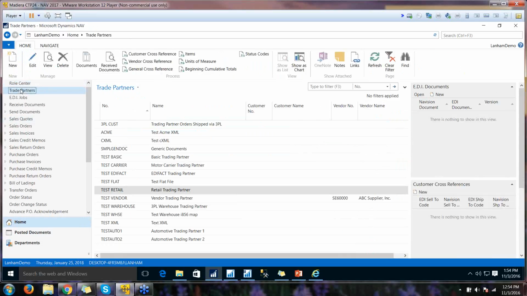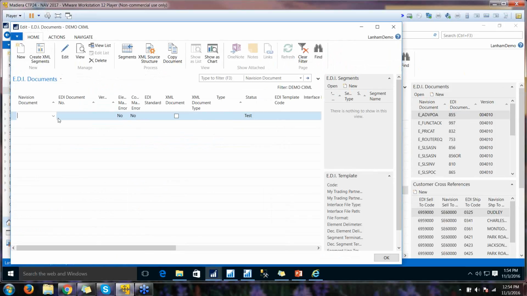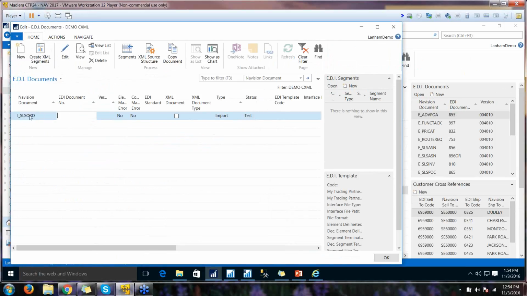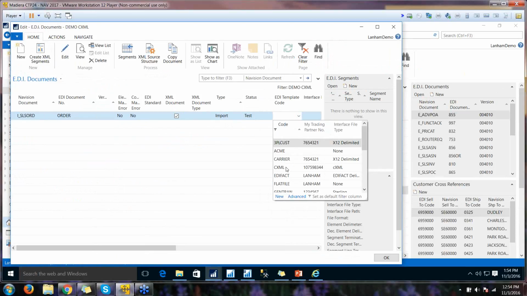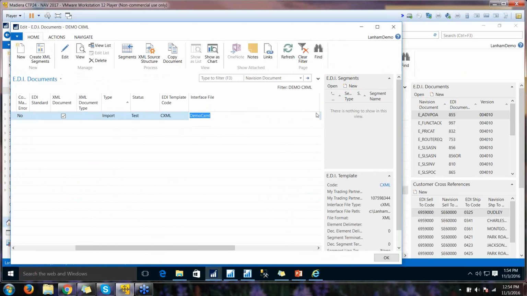So I'm going to make a new trade partner. I'm going to call him Demo CXML. Okay, and then I'll fill in the rest of the data later. So I'm going to go to Document. If you're familiar with our Navision document, this basically tells the system what to do. So I_FLSORD is going to tell the system that that's a Navision sales order. The EDI document number, that's not as applicable. What is applicable is that this is an XML document. I'm going to go ahead and specify my template, demo the XML.